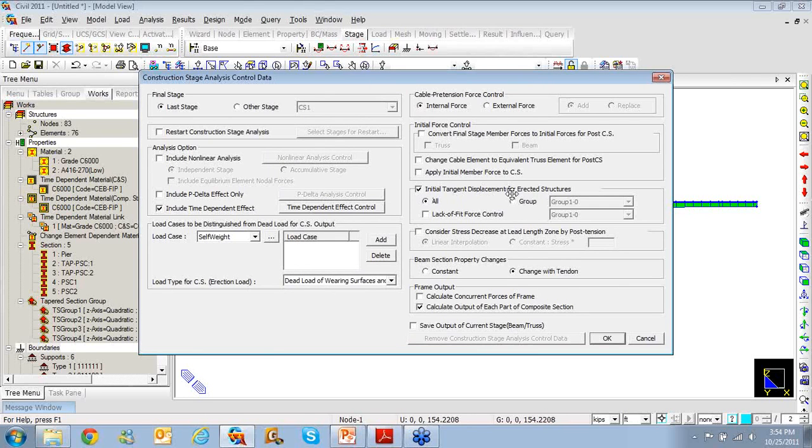And then we'll check on consider initial tangent displacement for erected structures. Basically this option will generate different types of deformation results. It will generate 3 results. One will be the camber diagram or the camber deflection. Second one will be the real deflection that will occur in the construction site, and the third one is the deflection due to the existing loads on the structure that are activated at that particular step. And then you can click on save output for current step for beam and trusses, and then click OK.